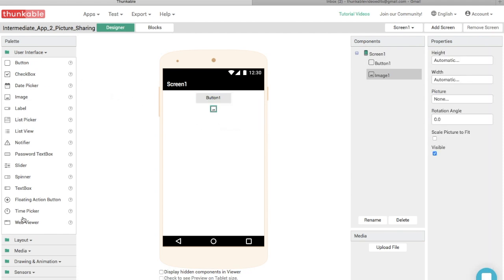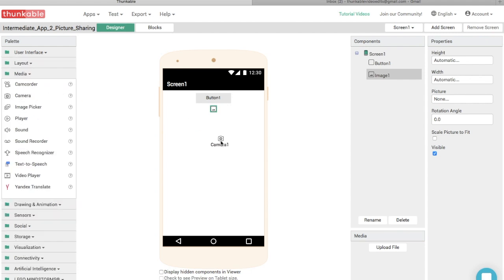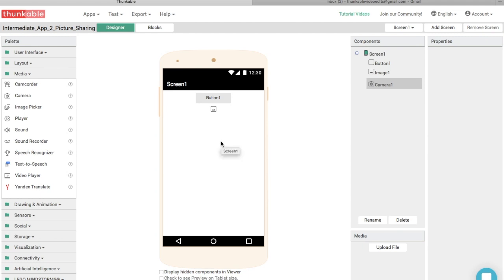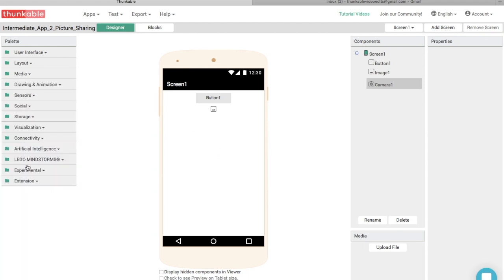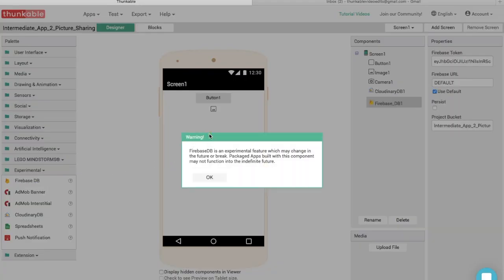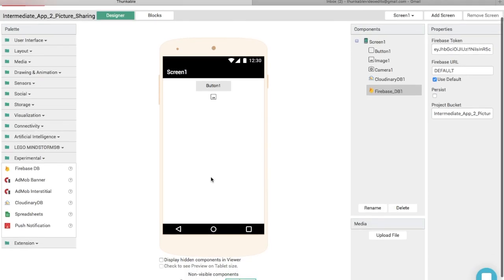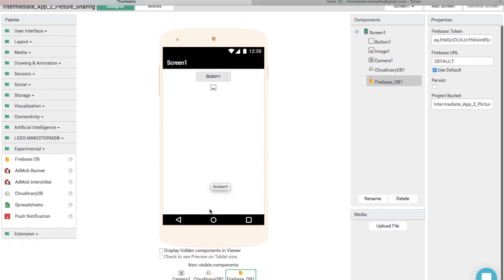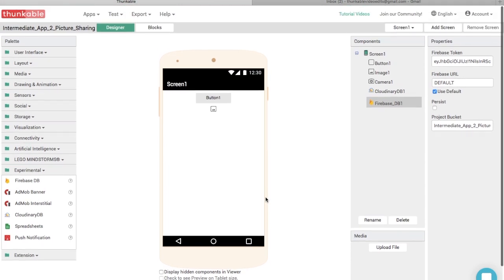We also need a camera, which is found in the media component section over here. So let's drag a camera component onto the screen. And we also need two experimental features that will help make this app work. Let's get a Cloudinary database over here and a Firebase database. That's over here. Go ahead and thunk those in. These two components will allow us to store our images and then send them to a friend's phone. I'll explain more about these experimental components when we block it out.